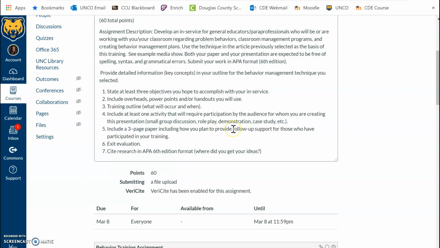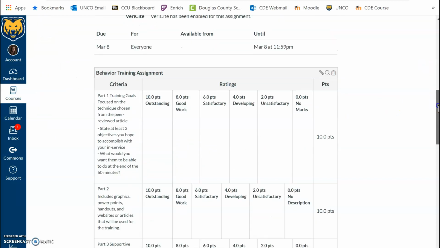So what's your plan to check in, evaluate the effectiveness of the training? And speaking of evaluation, this final component will be an exit evaluation that your people would complete. So perhaps Likert scale, short answer, feedback on the training, further questions, etc. And once again, you will cite in APA format, 6th edition.